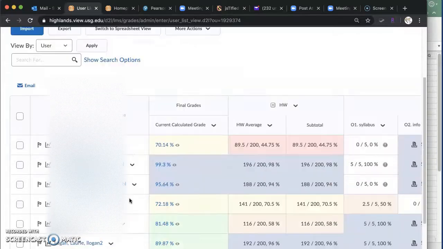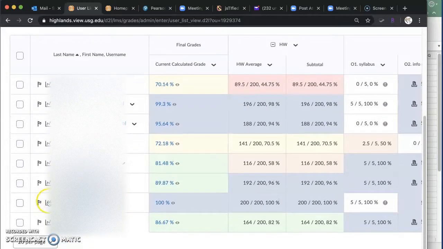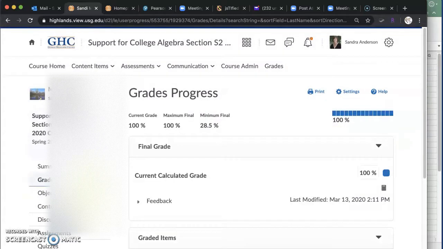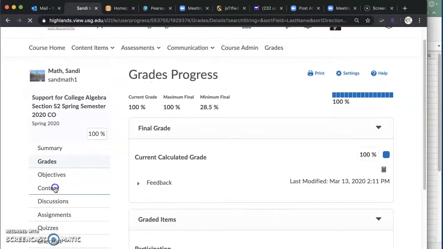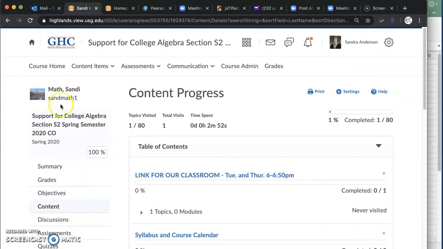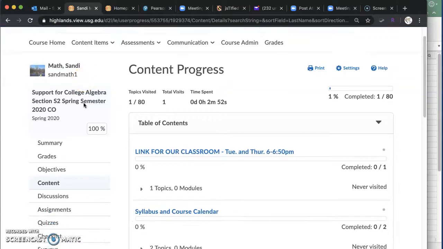If you'll go into that D2L course and click on that student and click on this little progress symbol over here. And once you have done that, you can just click on content over here on the left hand side. So this is Sand Math, the student's name.